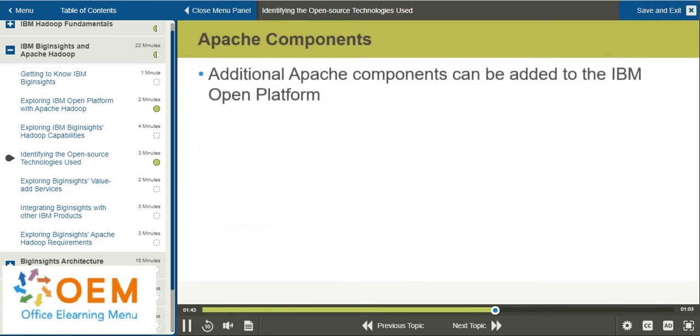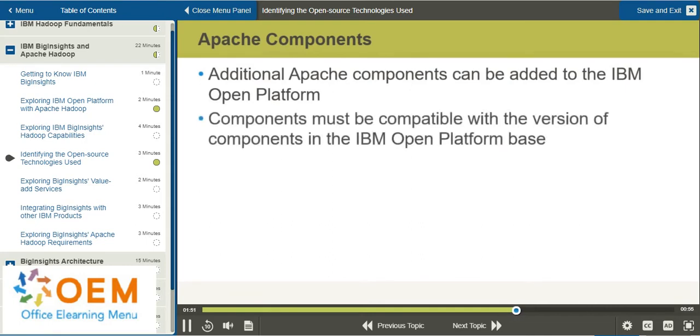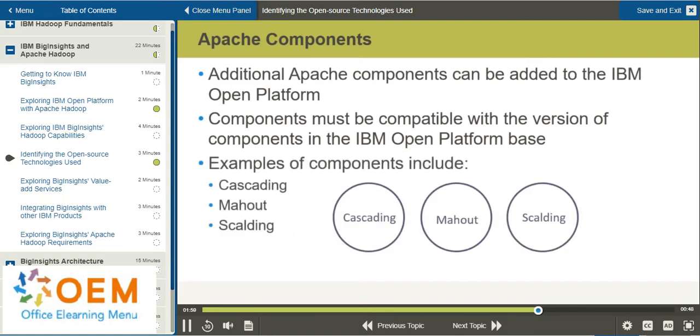But then there are also additional Apache components that can be added to the IBM Open Platform. And if you choose to do so, the components must be compatible with the version of components in the IBM Open Platform base. Some examples include Cascading, Mahout, and Scalding. Now, Cascading and Scalding are generally somewhat integrated, for lack of a better description. Scalding is the Scala API for Cascading, and Mahout typically is used to develop, a little more easily, distributed data applications.